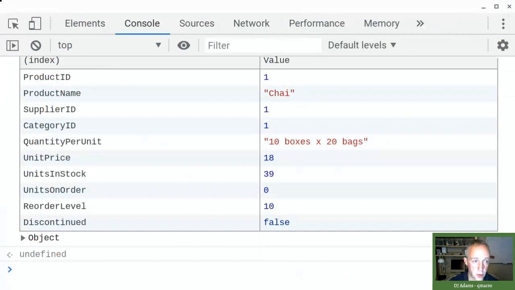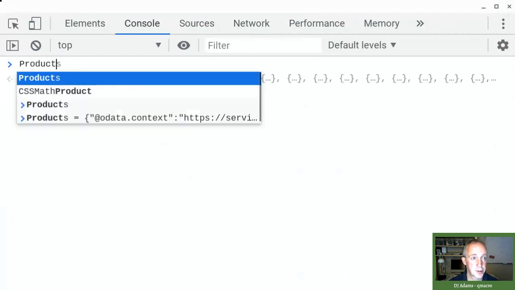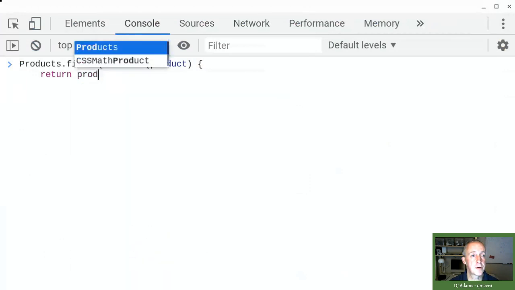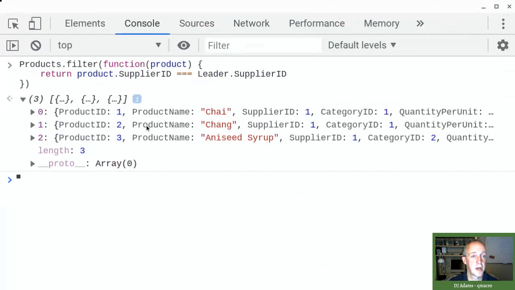So let's have a first go, and we're already knowledgeable about using the filter. So let's products.filter, and then we'll just start simple. We'll pass it a function because it's expecting a predicate function that should return true or false. We'll take product, and then we can hit enter. We can just carry on typing. Return product.supplierID is the same as leader.supplierID. Okay, and so that's going to hopefully return us a number of products, and we can see it's returned us 3 products because they've all got the same supplier ID.